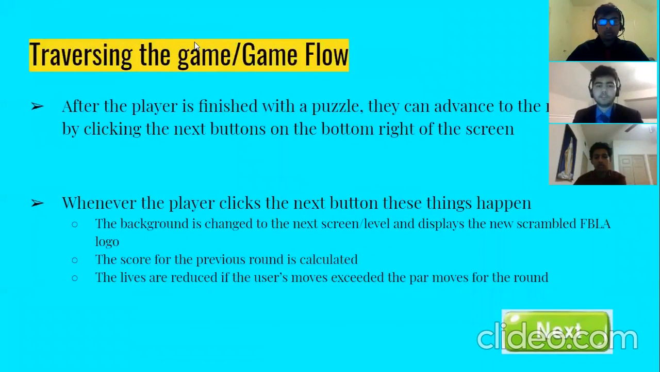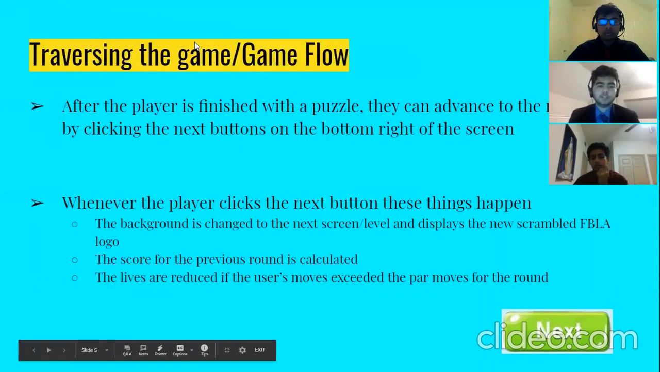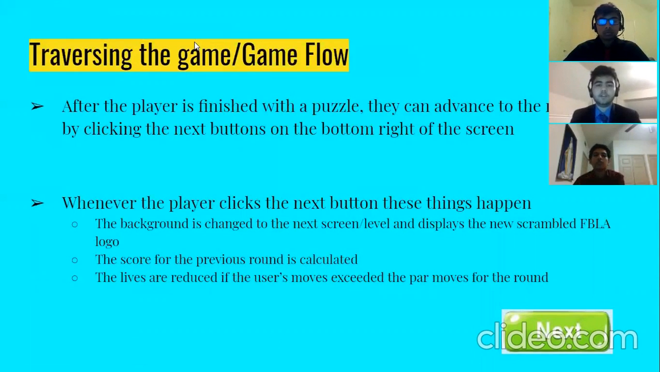Traversing through the game flow. After the player is finished with the puzzle, they can advance to the next stage by clicking the next button on the very bottom right of the screen. Whenever the player clicks the next button, these things will happen. The background is changed to the next screen/level and displays the new scrambled FBLA logo. The score for the previous round is calculated, and the lives are reduced if the player's moves exceeded the par moves allowed for the round.